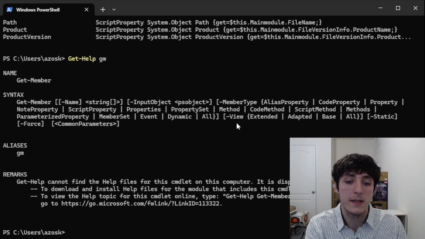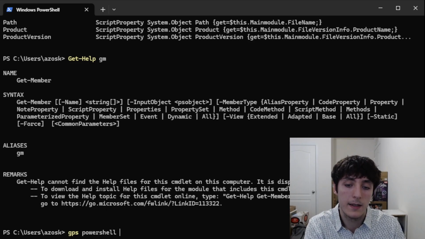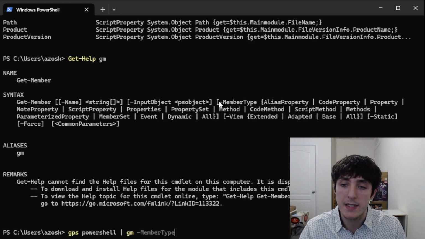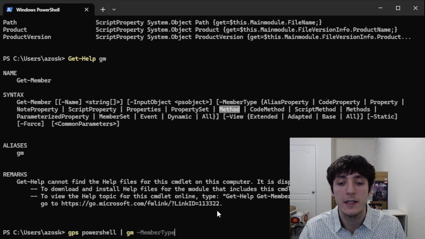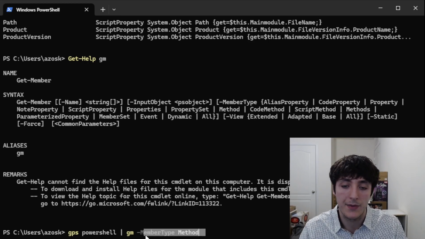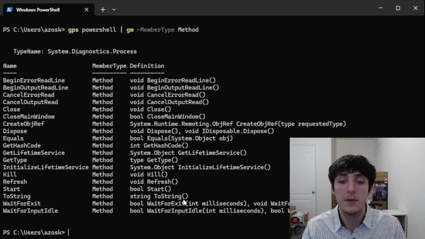So if we do this, we're going to do Get-Process PowerShell, and then we're going to input that process into Get-Member. And now we're going to add a parameter to Get-Member. We're going to use MemberType, which we can see is here. And we're going to input Method, because we're going to use a method in today's demonstration. So we'll do Get-Member -MemberType Method. That's essentially what is on the right-hand side of the pipe. We'll hit enter. And look at that, it's a lot more readable, and we can see the member type is only methods here.